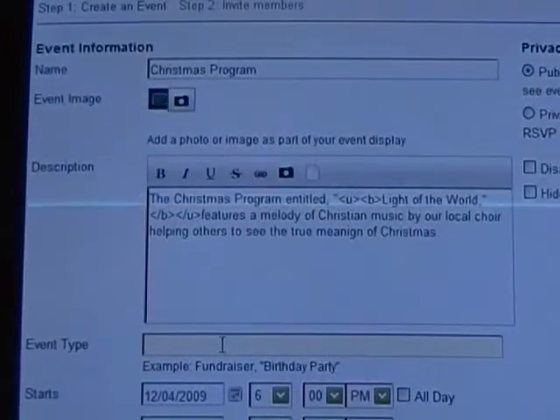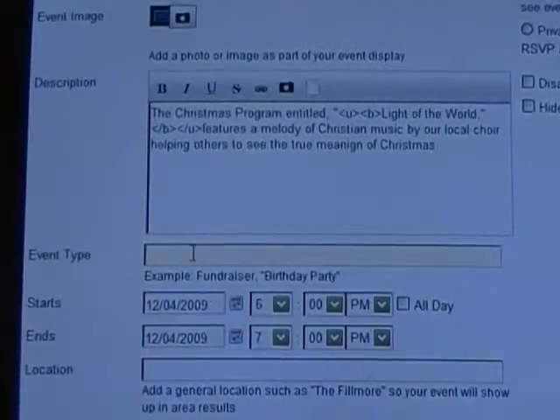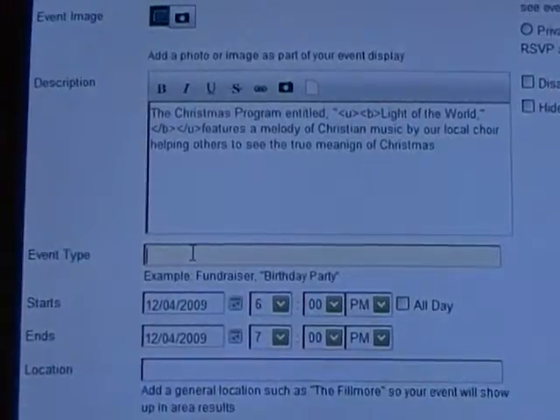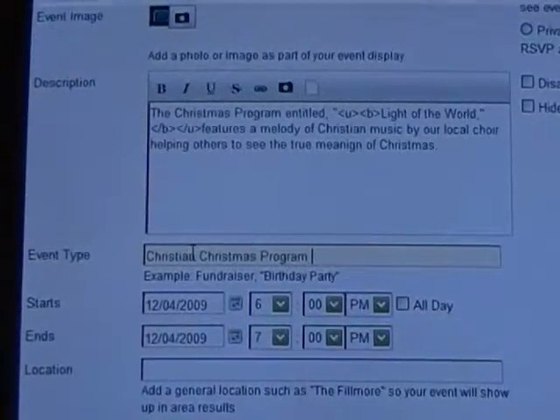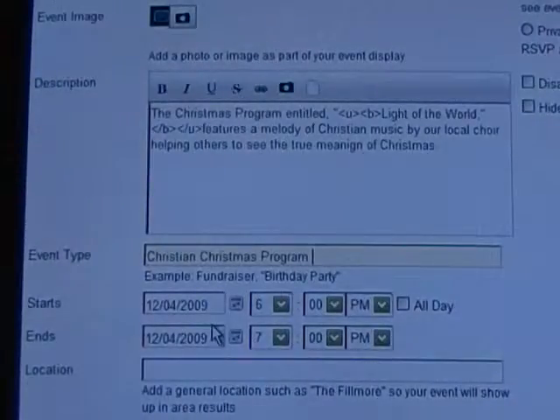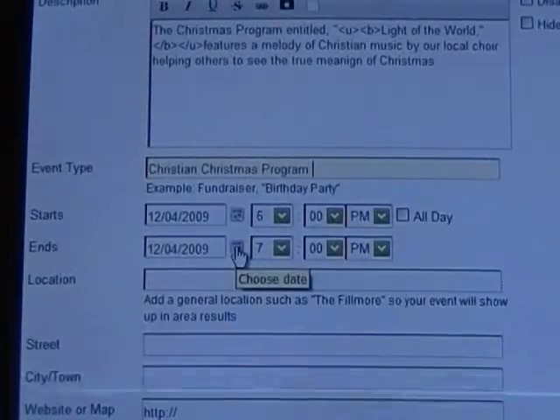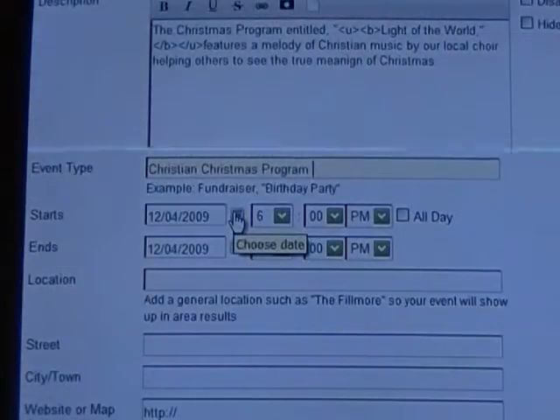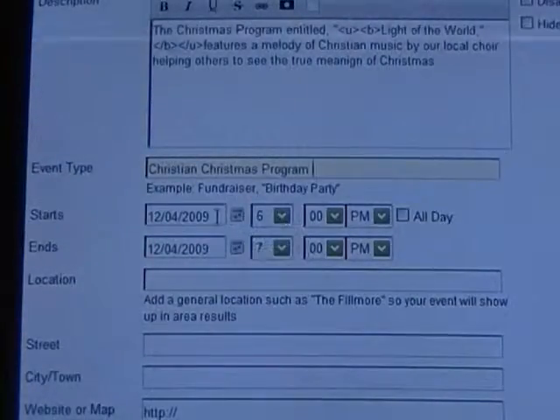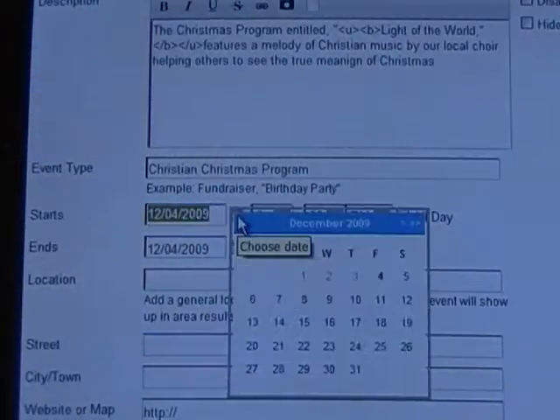Below the description, you can include an event type. So below this, we're going to enter the event type, Christian Christmas Program. We can also enter the start dates and end dates for this event. Now, if you're looking at this right now, we can click on the calendar, or we can manually enter in the date here. For this purpose, I'm going to show you the calendar.